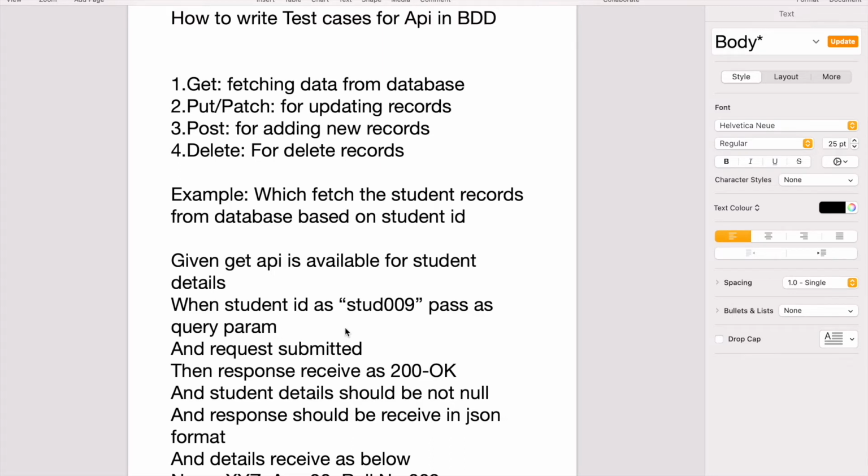This is how we are passing the parameters in our API. So if your API is getting the value in a query parameter, then you should mention query parameter. If it is taking the value as a path parameter, then you mention it as a path parameter. Then we mention and request submitted.